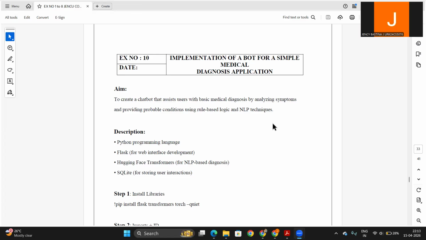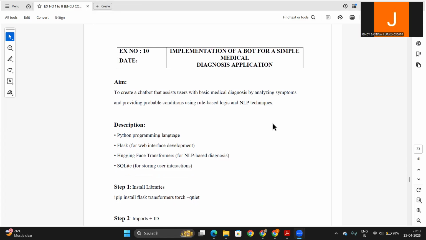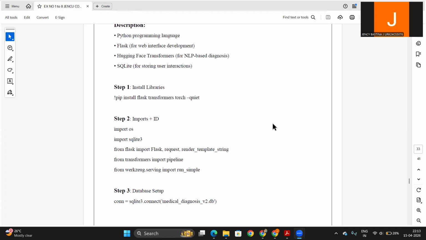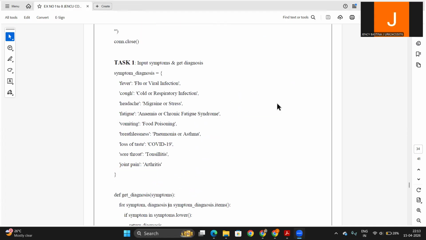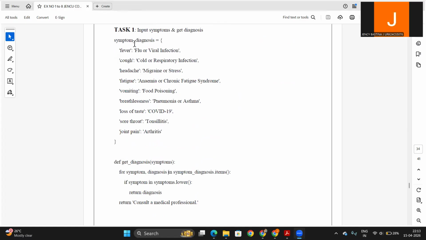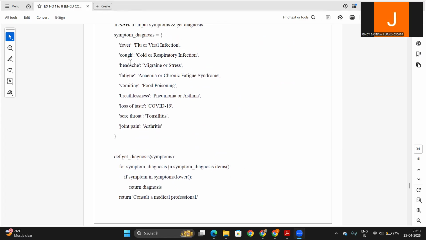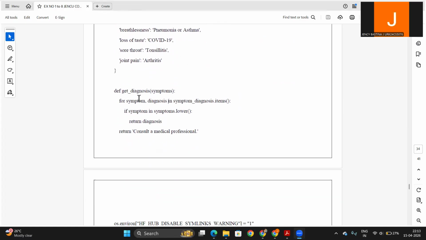Hello, this is experiment number 10, implementation of a bot for a simple medical diagnosis application. Now we are going to see Task 1. First, I am going to give the symptom diagnosis: fever, flu, and viral infection; cough and cold; headache and migraine; fatigue, vomiting, and breathlessness; and loss of taste and sore throat.